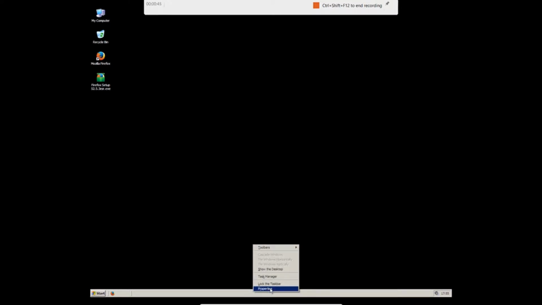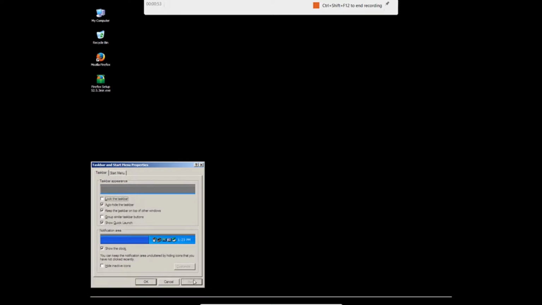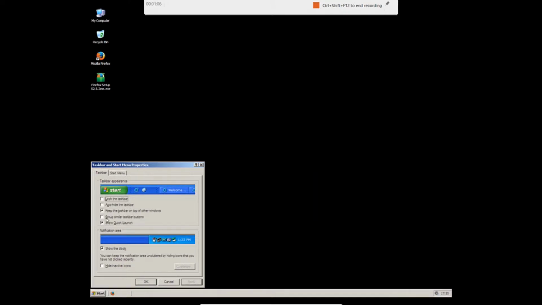is the taskbar. You get very little to do with the taskbar. You can auto hide it just like in any other computer, but it's just instant auto hide. You can lock the taskbar if that's what you want. Oh yeah, I gotta hit apply. You can group similar task buttons, just like in Windows XP. So say you have a bunch of stuff open, you can do that.